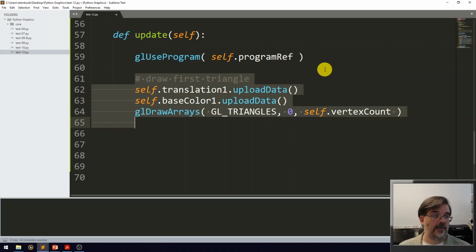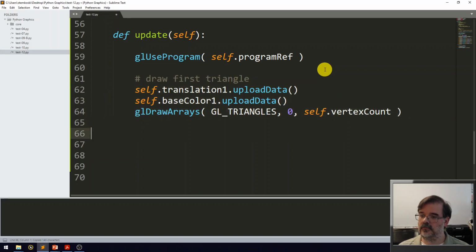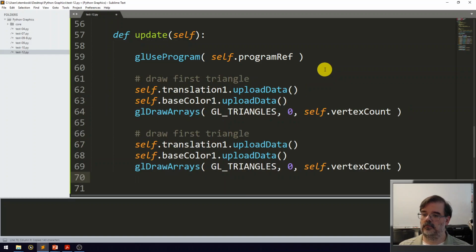Then I'm just going to copy these 3 lines of code and do it again to draw the second triangle. So I'm changing a few things. First, in the comment, let's change that to say draw second triangle. And I'm changing the uniform variable here. So I'm using translation 2 and base color 2. And then I just run draw arrays again.